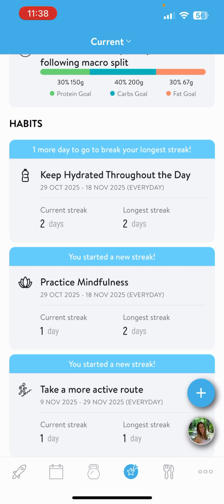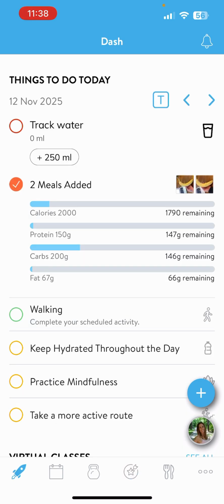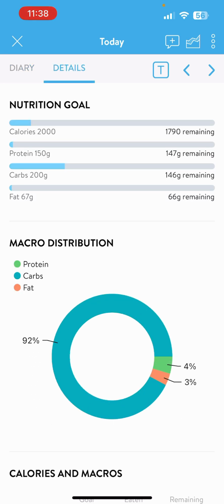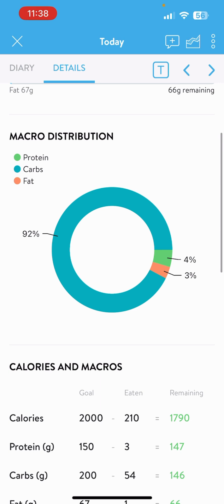So if we go back here to the dashboard and we click on nutrition, again, if this is part of your program, at the top you'll see diary. So this is everything that we've tracked for the day. And then if you click on details next to it, I really like this page because it's a really great breakdown of how much you have left for the day to fill and your macro distribution.